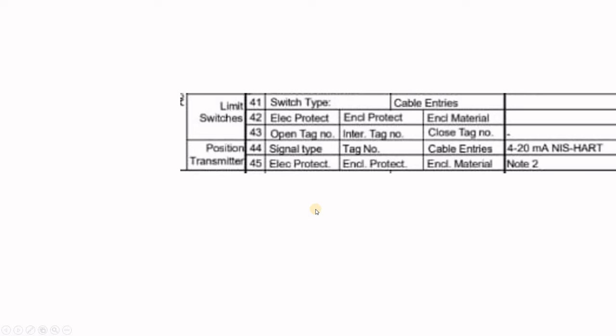If you go into your data sheets, you will find the limit switches data. It will tell you what the type of the limit switches is. Is it a position transmitter? Here is a 4 to 20 milliamp feedback. That means another analog input from your MOV.